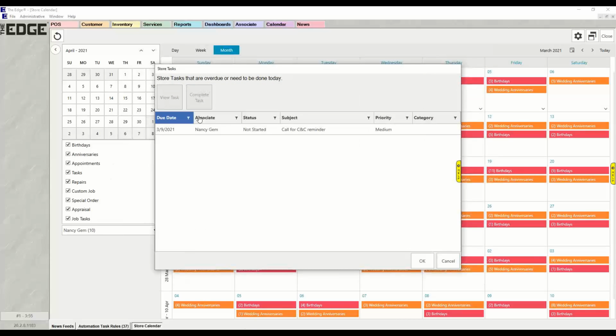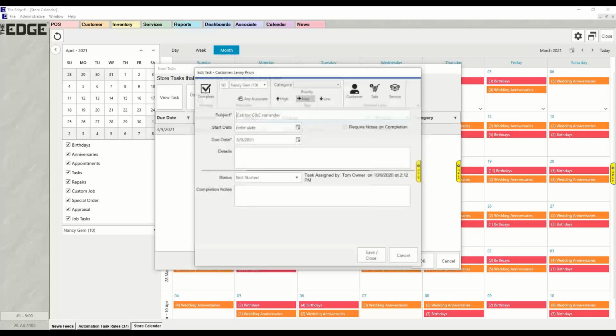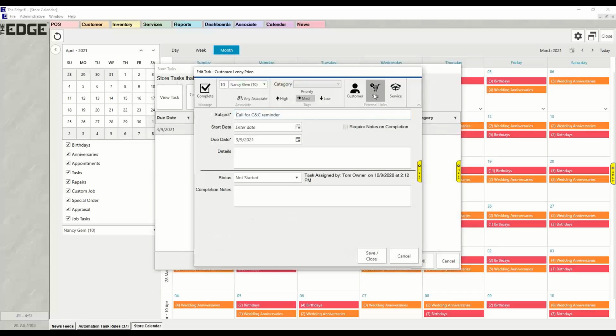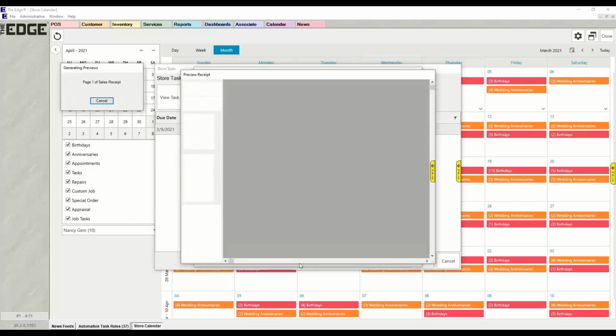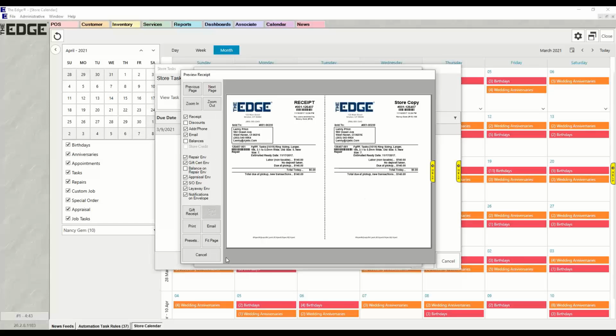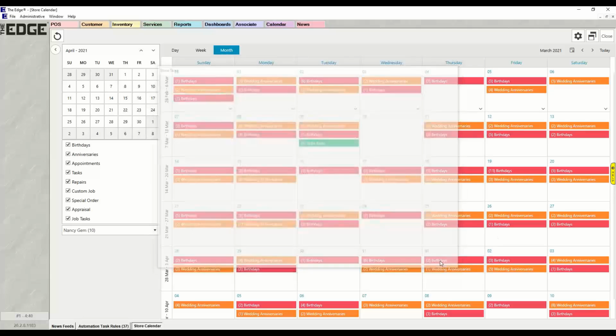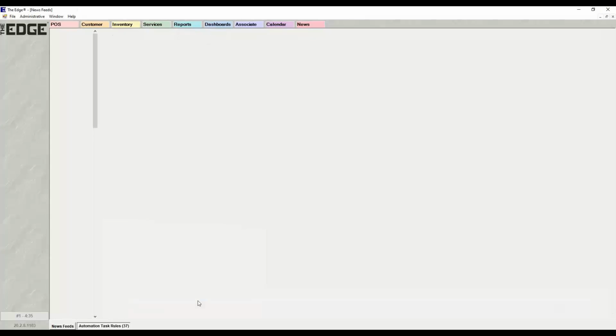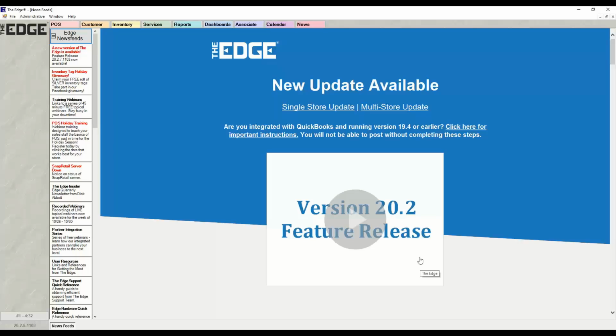So if I look at her task, Nancy Gem, call for CC reminder. If I open that up, it is attached directly to the customer. It's attached directly to the sale. It's attached directly to the service also. So everything is right from here, so I can see everything that's going on. I can make my phone call and say, hey, don't forget, you need to bring that in for clean and check. So if you are using care plans, you also have access to automated tasks based on when a care plan is sold or when a care plan task is picked up through repairs.